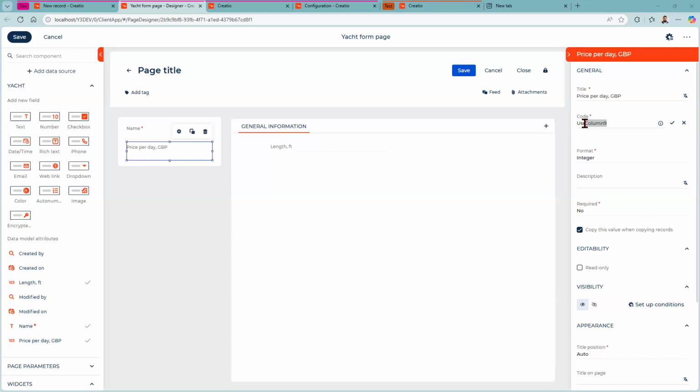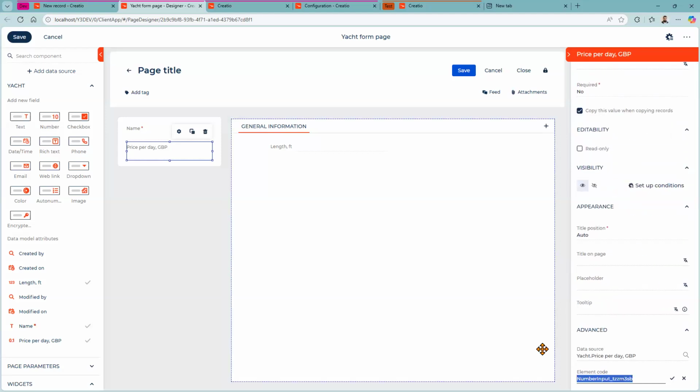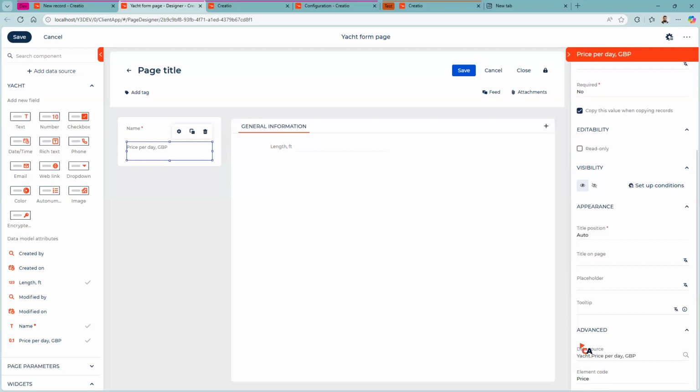Okay, so code of our object column is going to be prefix Price, no special characters. We're using Pascal casing. Here, format for price integer will not work, so it's going to be decimal, 2 digits after point. And element code, also price. It has to be unique, obviously, on the page source code. As long as it's unique, you're okay.